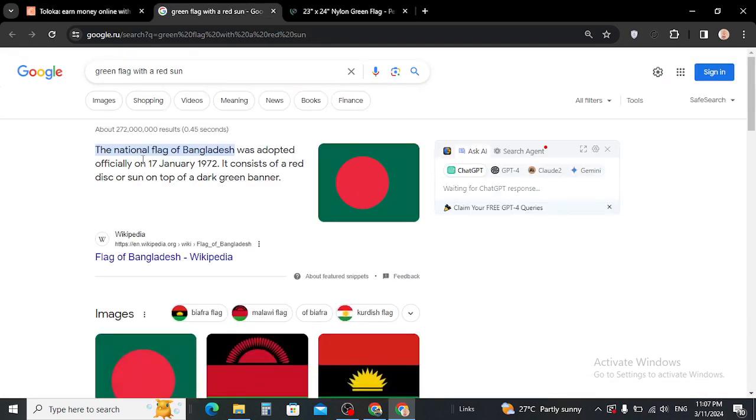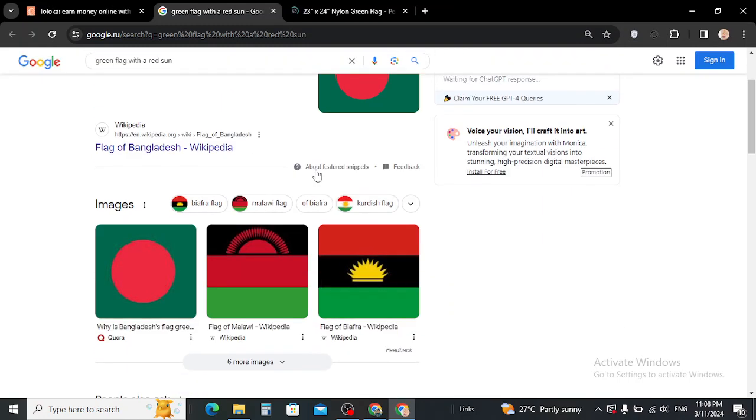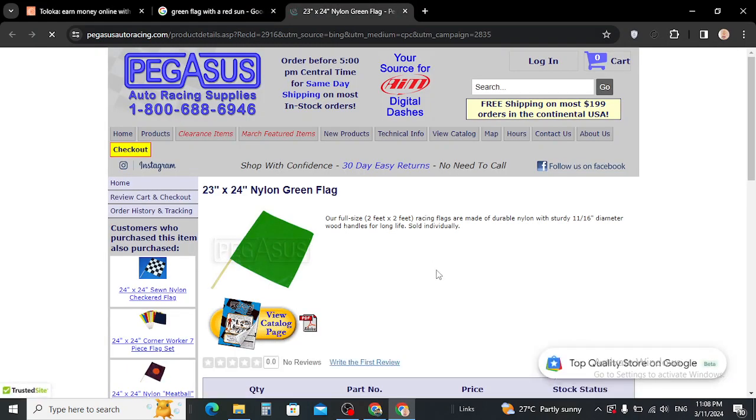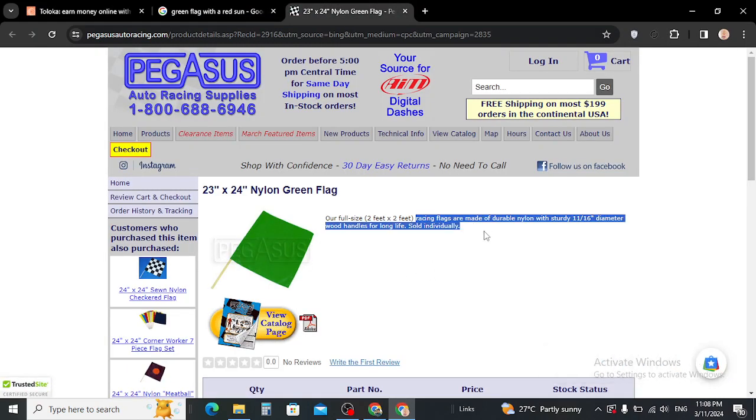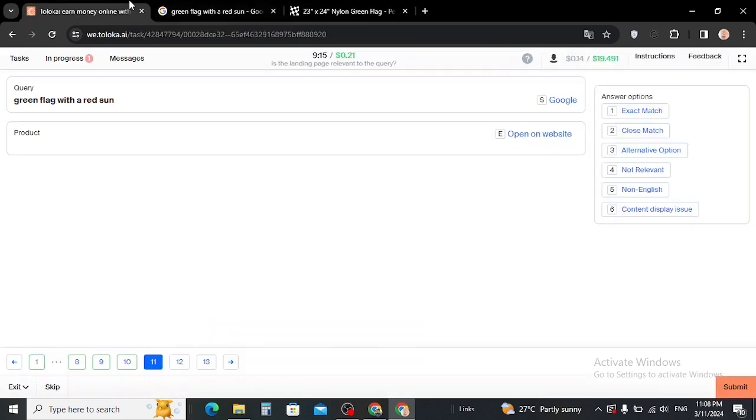So, green flag with a red sun. No, no. This is neither a green flag nor a red sun. Nylon green flag with a red sun. So the user will not buy it, of course, because he has some specific purpose in his mind.